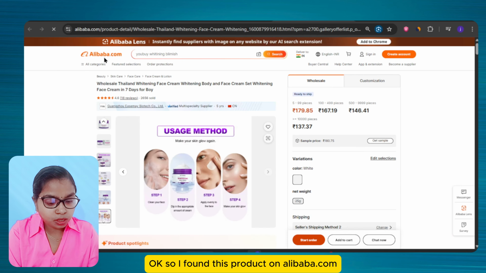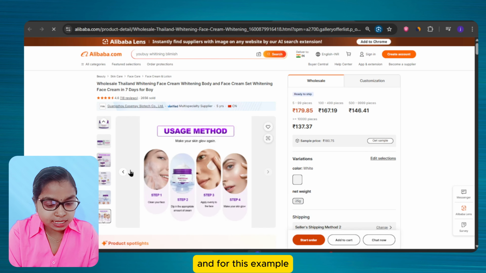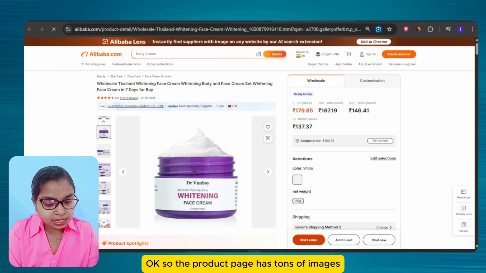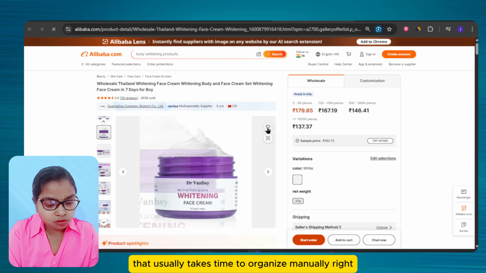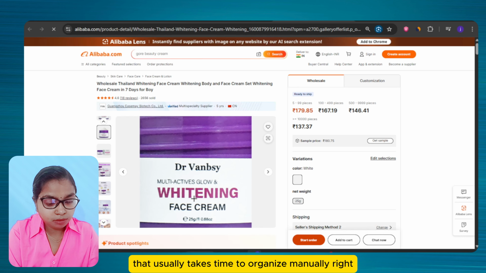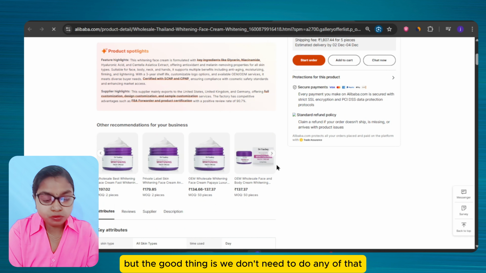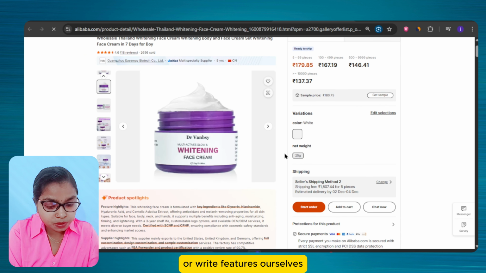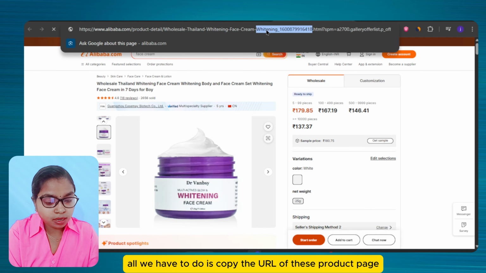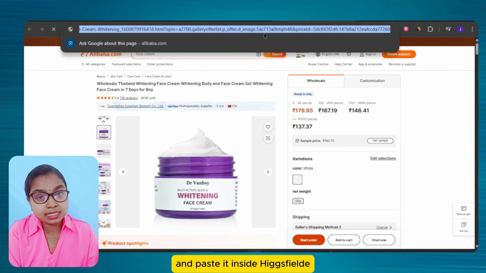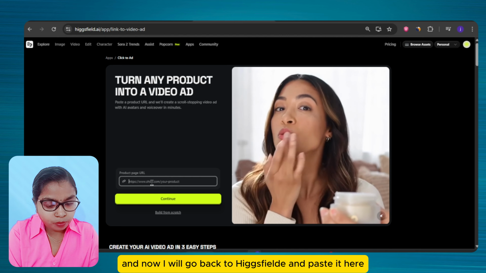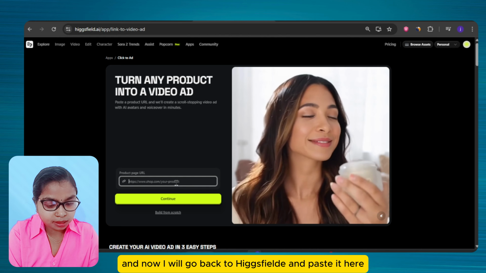So I found this product on Alibaba.com, and for this example, let's say I want to create a video ad for it, okay? So the product page has tons of images, detailed descriptions, and everything that usually takes time to organize manually, right? But the good thing is, we don't need to do any of that. We don't have to download images or write features ourselves. All we have to do is copy the URL of this product page and paste it inside Higgsfield. So let me copy the link, and now I will go back to Higgsfield and paste it here.